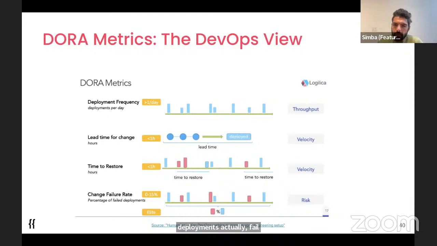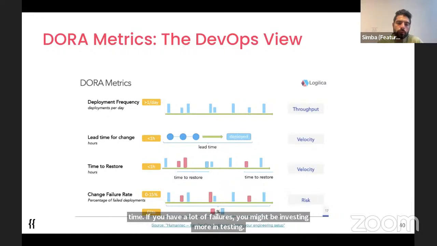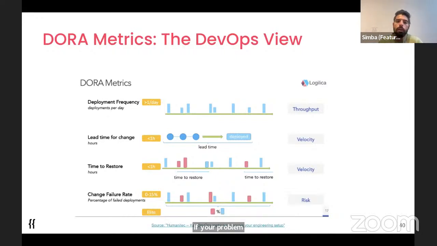All those things together, if you track them, will help give you a good sense of how powerful your CI/CD is. It will also help you understand where to invest your time. If you have a lot of failures, you might be investing more in testing. If your problem becomes deployment frequency or lead time, you'd want to understand if it's data oriented or model oriented and then invest accordingly.